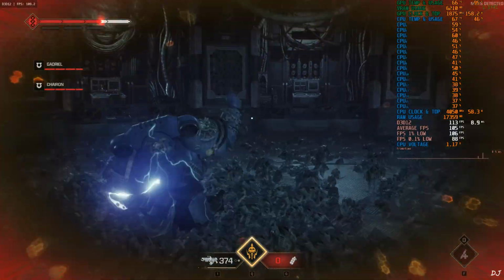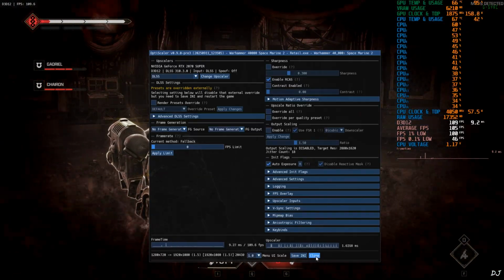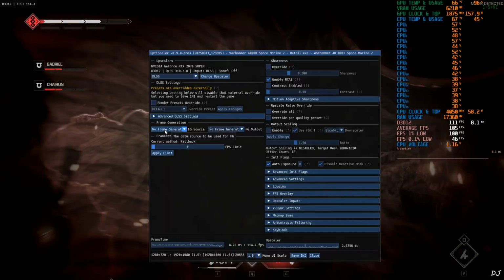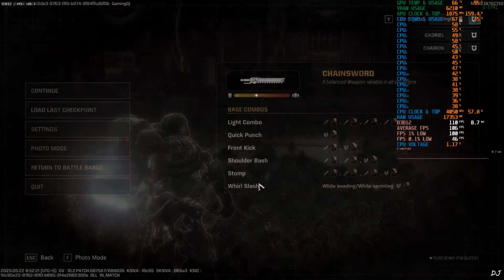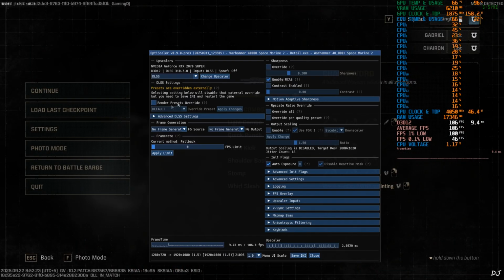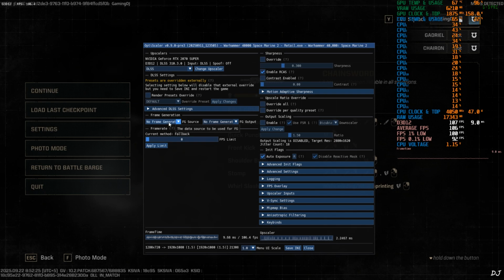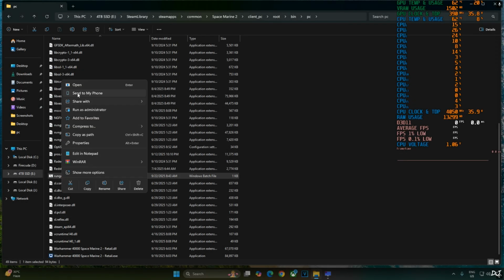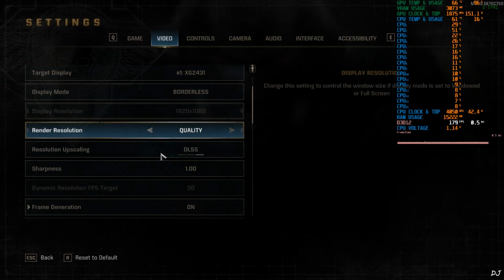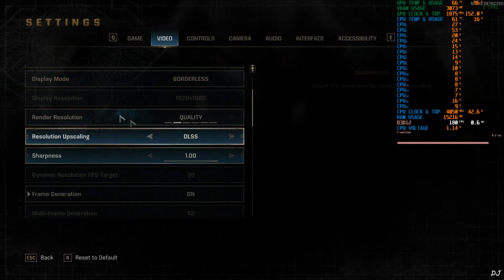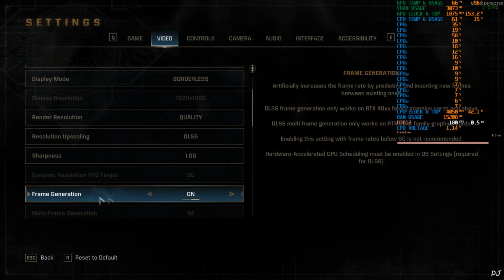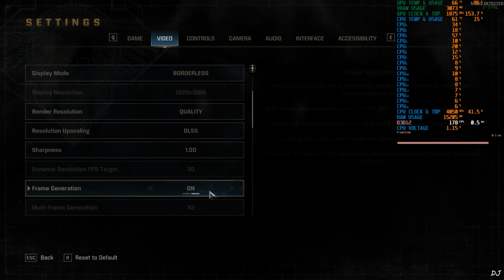Oh no, about to die. Okay, first I'll enable the Nukem's mod. These things are still attacking me. Click on the drop-down bar next to FG source and select Nukem's DLSSG. Save and close, restart. Just execute the rungame.bat file. Now go to the video settings and make sure upscaler is set to DLSS and frame generation is enabled.